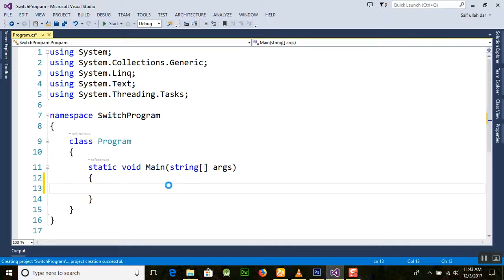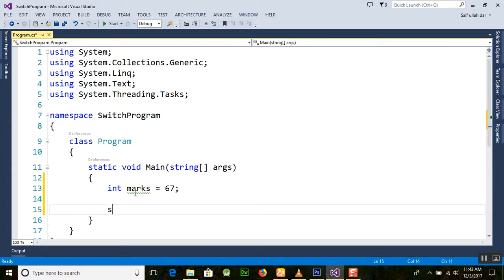So let's start in our program. As we already discussed in the last lecture, these are the built-in class program when you create a new application here. So first of all, I'm creating an integer, marks, and I'm using 67 here. Okay, and the syntax of the switch is very easy.